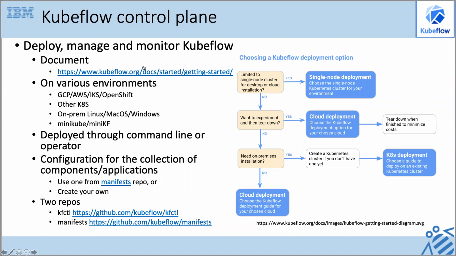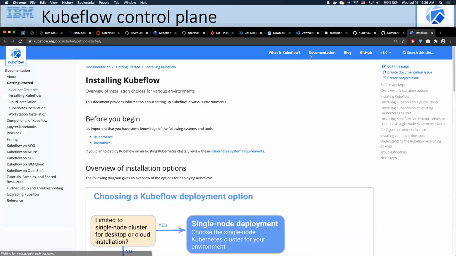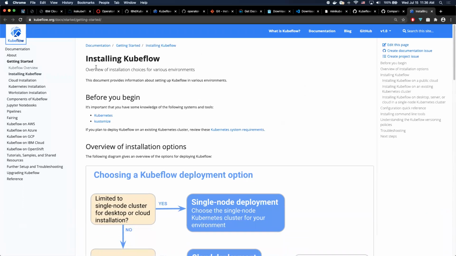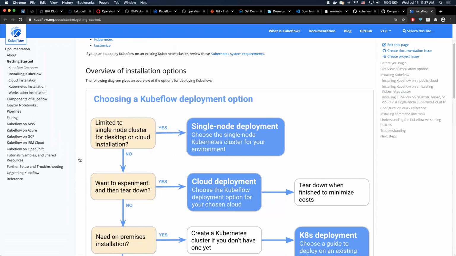I think Animesh was just saying that he wants to point to the link of the document. So here is the link to the Kubeflow document. And the first thing here, of course, is when you get started, how do you install Kubeflow and so on. And you can follow all these links for different scenarios, right?